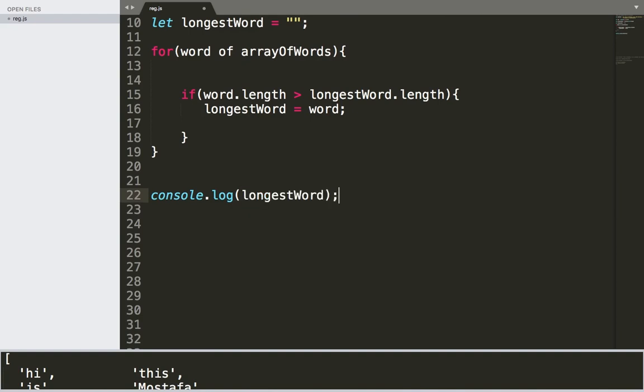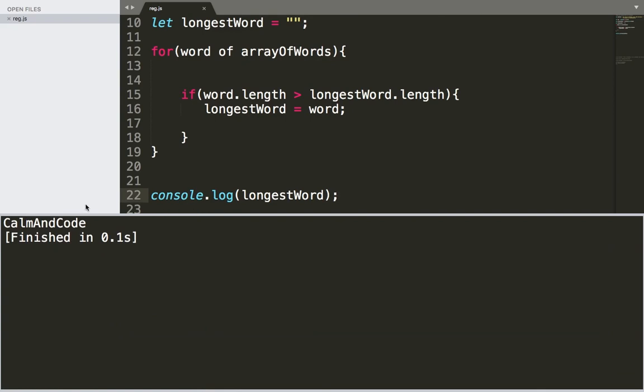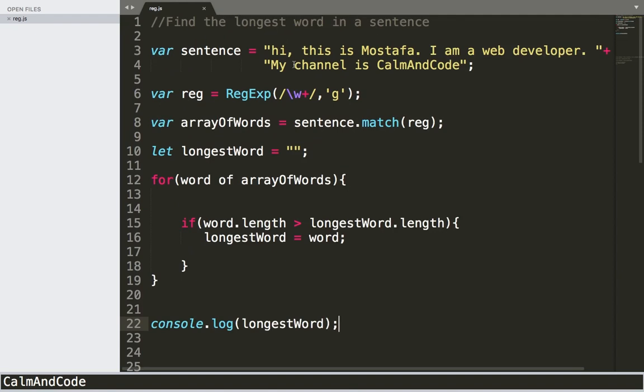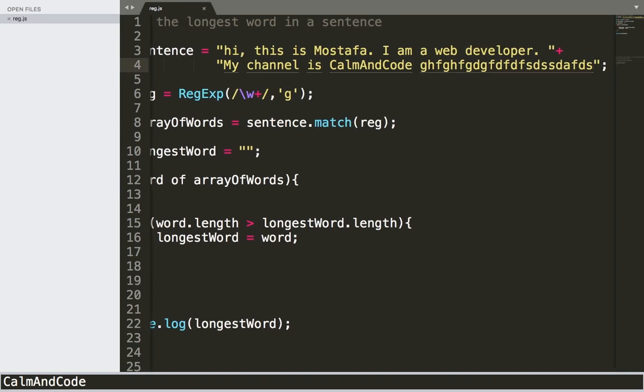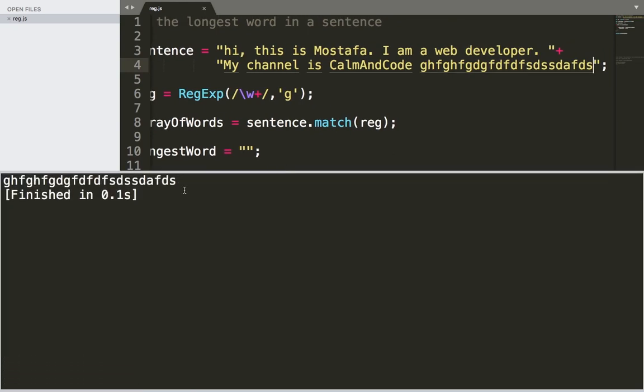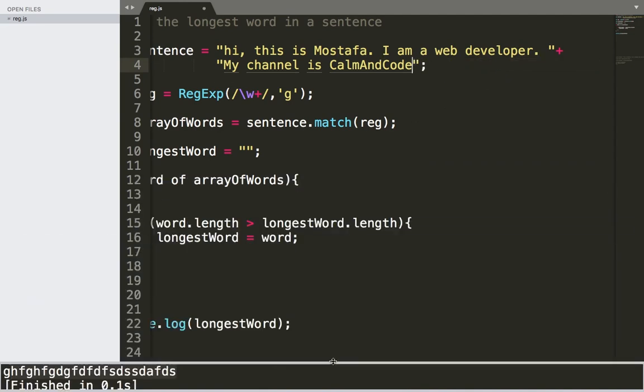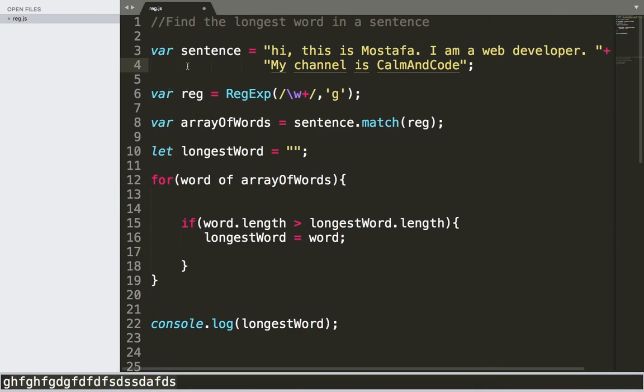So let's now save and also display the longest word. If I save and run, as you can see, what I'm going to get is "common code", because it's the longest word in this sentence or string. And I'm going to show you that our code is correct. If I type here a dummy word, a very, very long word, and I save and run, I'm going to get this word, because now this dummy word is the longest word in this sentence. So our code is working very good.